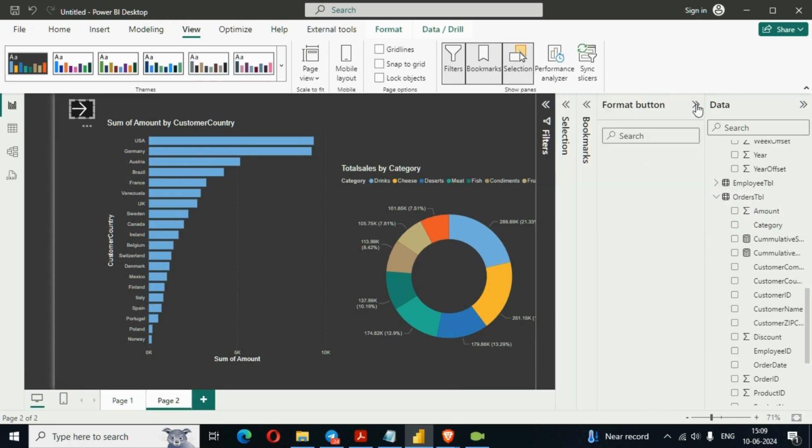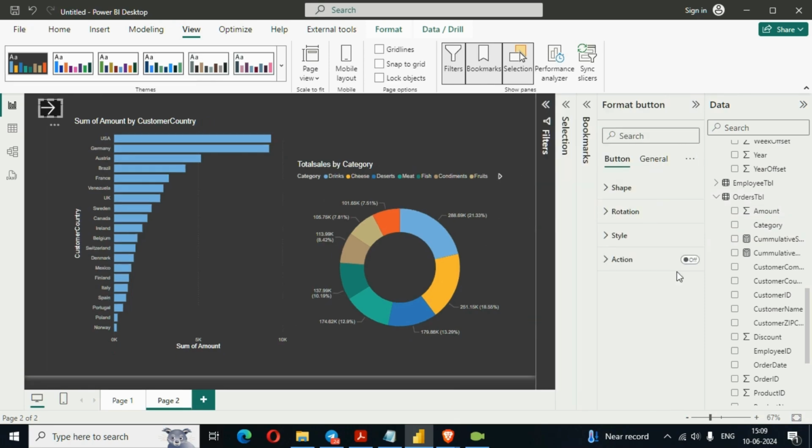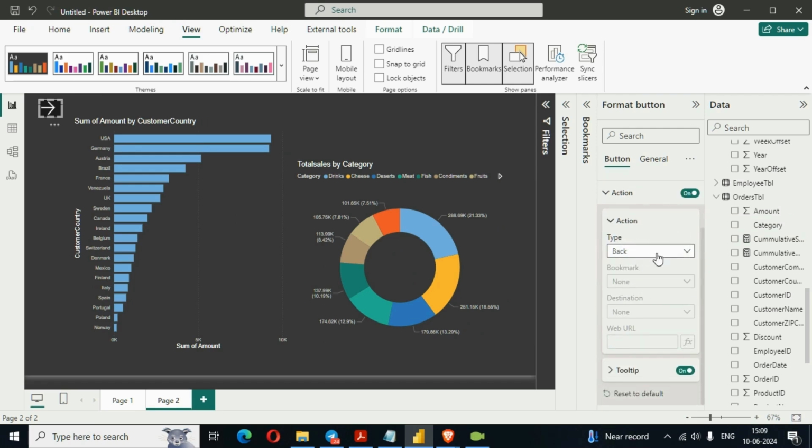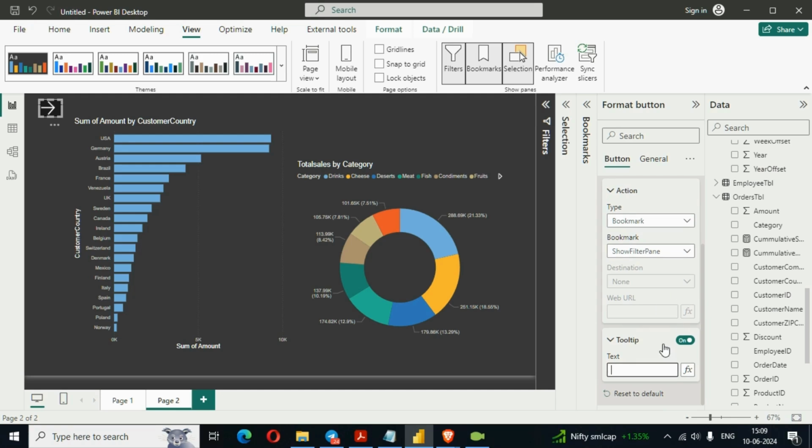Let's select this first button, and let's go to this format option, and I'll turn the action on, and I'll change the type to bookmark, and I'll select the bookmark, so that when I click on this, I'd like to show the filter pane. And you can add the tooltip too. Let's say this is show filter pane.